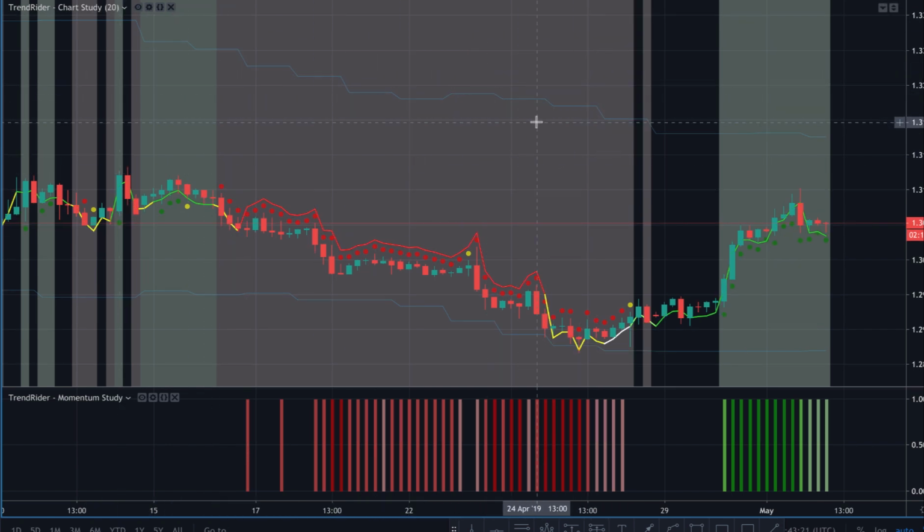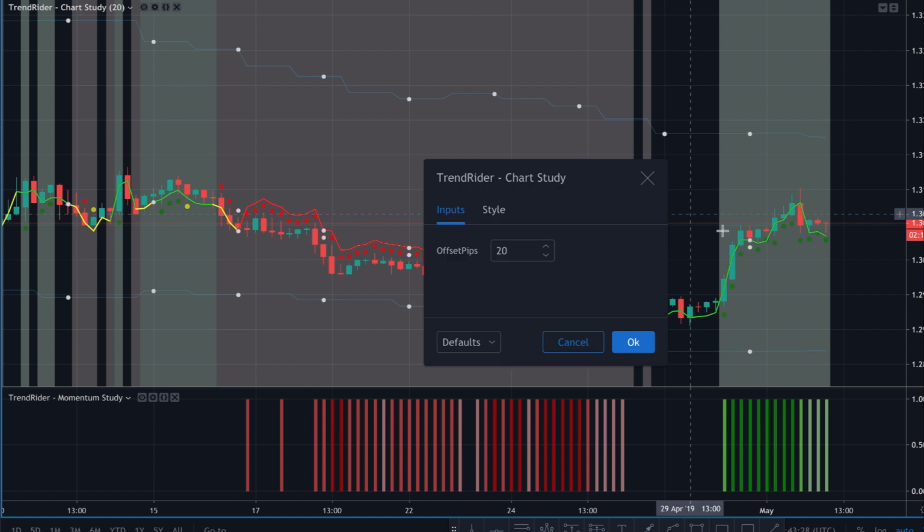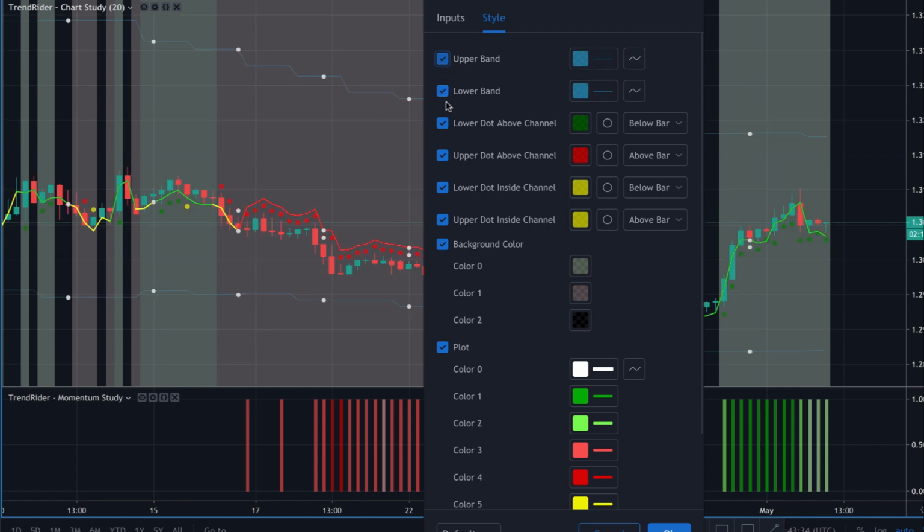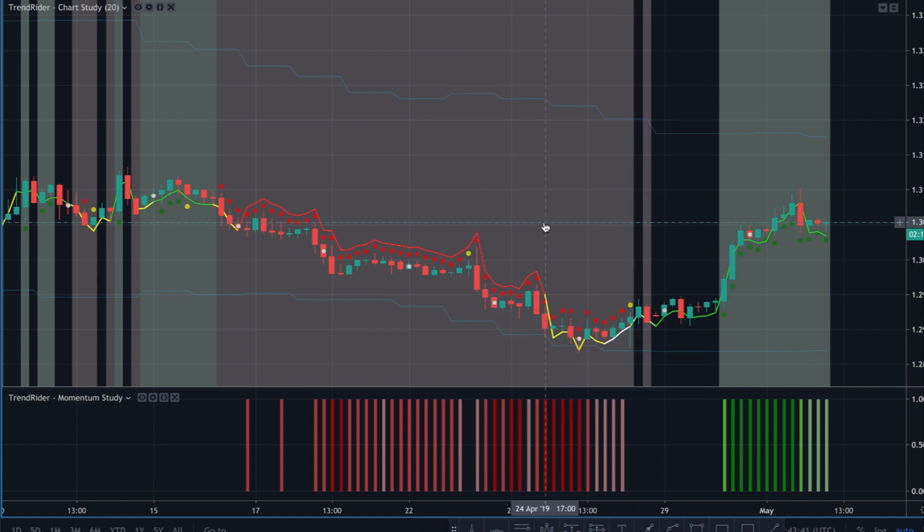Of course, sometimes the charts will get distorted, and some people don't like to use this blue channel color. Again, you can do that. Go to settings, go to style, and upper band, lower band. You can disable them, you can turn them on. The same goes for the dots that are above and below the price. Then you can completely style it the way you want it. Add things, change the color settings, and make the Trend Rider your own.